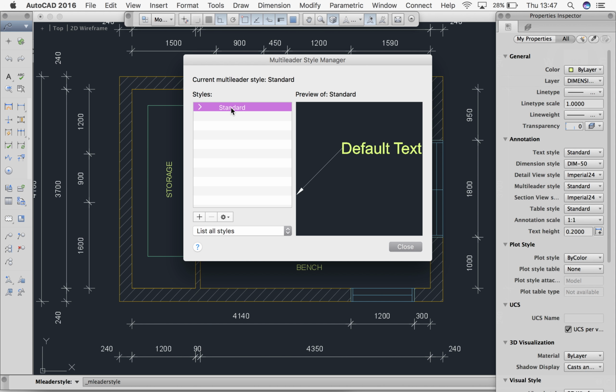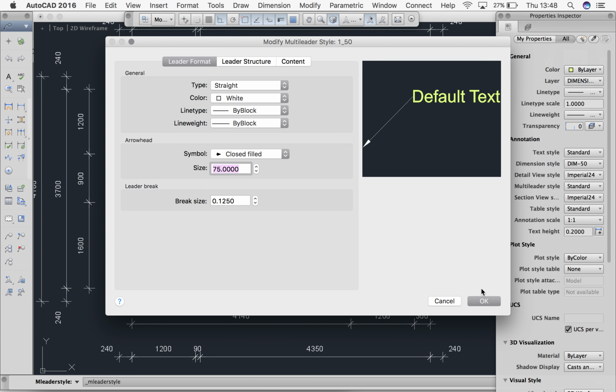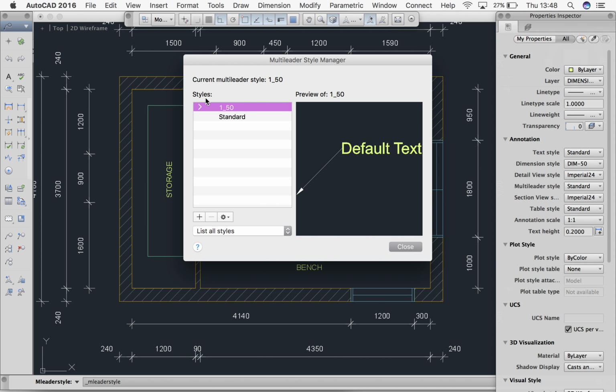Okay, I'm going to create a new one from this. So I'm going to click plus, and I want it to be a copy of standard, and I'm going to call it 1_50. Yes, we want to keep it that size. So when I'm drawing in 1:50, I'm going to come in here and make sure that 1:50 is set current. Remember how we did that for dimensions?